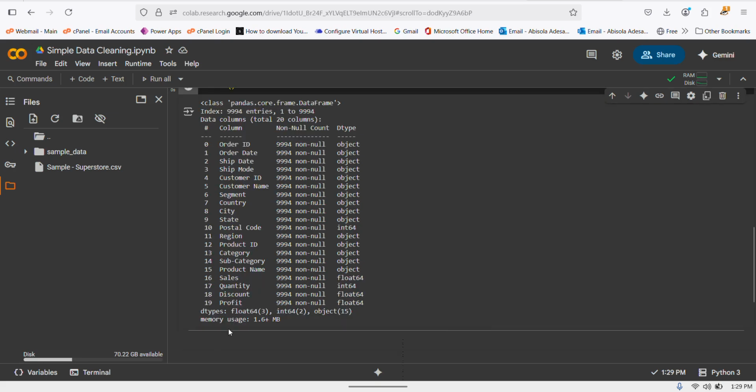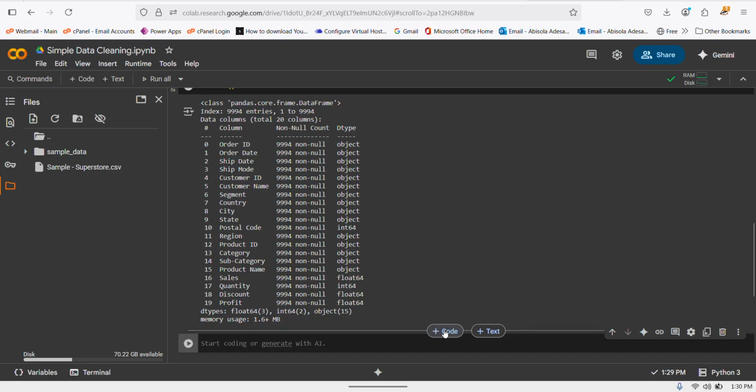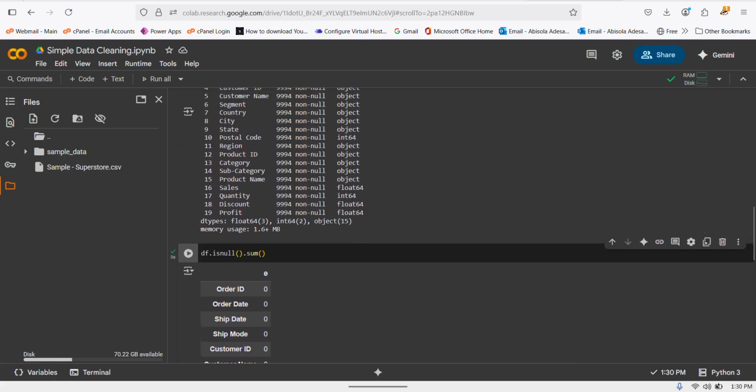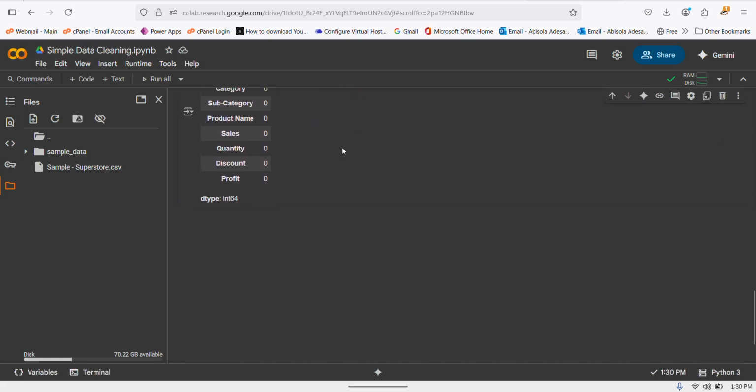Nonetheless, another way to check for any missing value is df.isnull().sum(). In case you're a beginner, this will state the number of missing values for each column. You can see there are no missing values here, so it's fine. So let's check for duplicates.